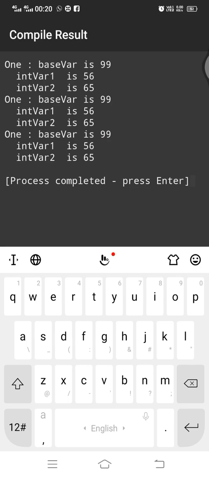Intvar2, this one, why is it 65 and not 31? That is because the printvar, which is printing base var, intvar1 and intvar2, has not been overridden. So this remains the method of the superclass 1. That is why it is taking 56 and 65.